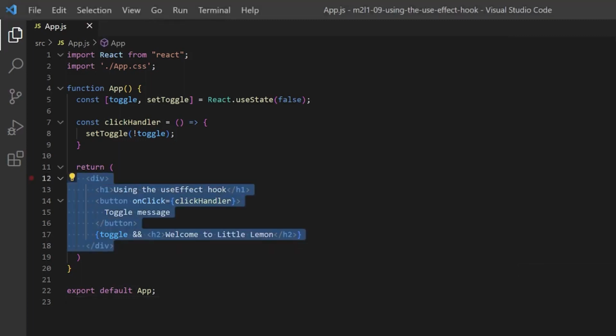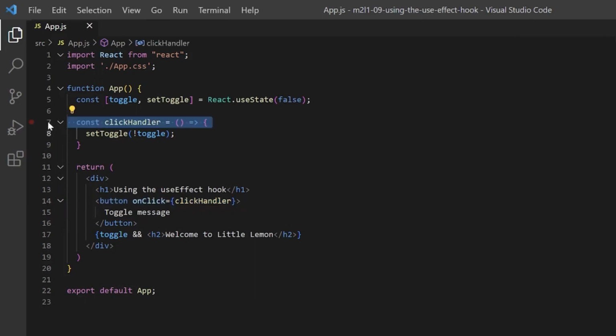I have a wrapping div, and inside of it an h1, a button, and a JSX expression that uses the logical AND operator to conditionally render an h2. The button has an onClick event handling attribute, and it triggers the click handler function, which I've declared as a function expression starting on line 7. On line 5, I've destructured the toggle variable from a call to the useState hook to track the state of the toggle variable and make the conditional rendering in the return statement possible.